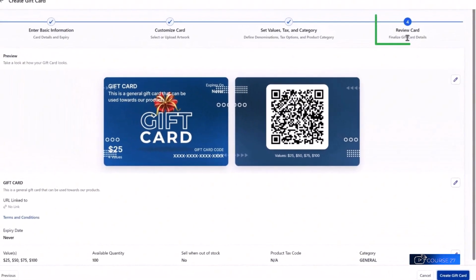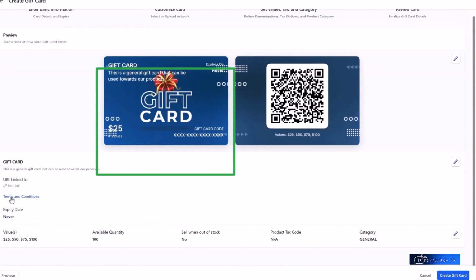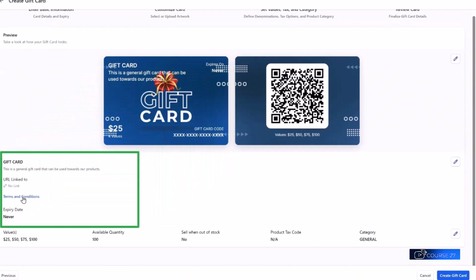Now it's time to review our card. So let's finalize the card details. Here's a look at the preview. You'll see the gift card. You'll see the $25 right here, the gift card code, it expires never. And then this is the QR code. Then right here, you'll see we put in terms and conditions. If you put in a link or a URL, the expiration date would go here.